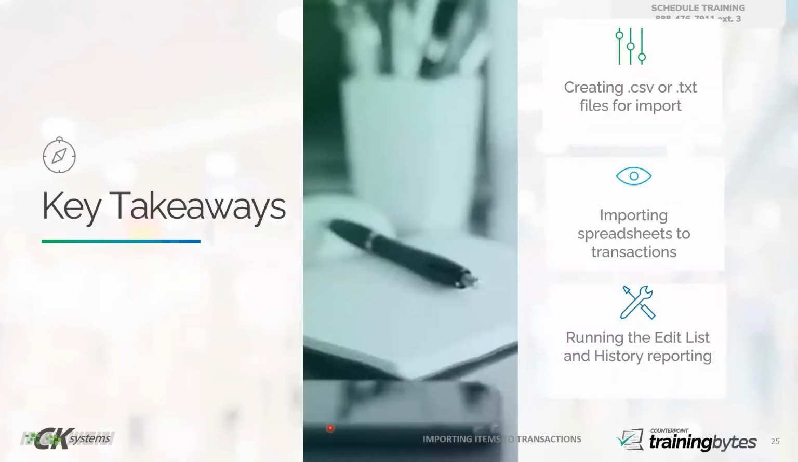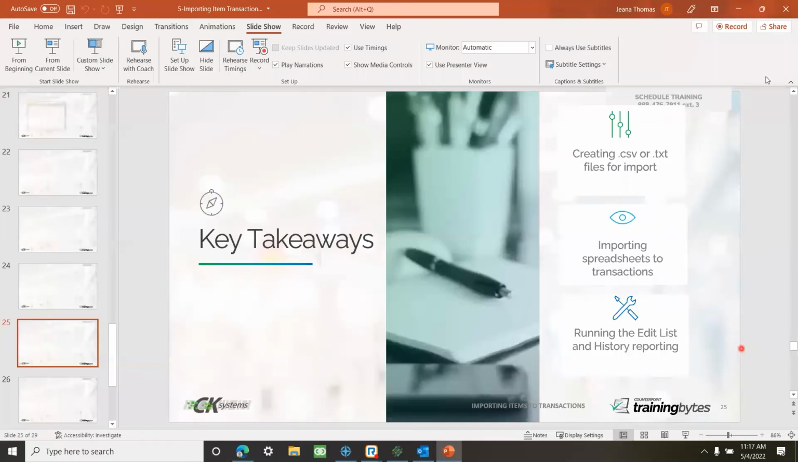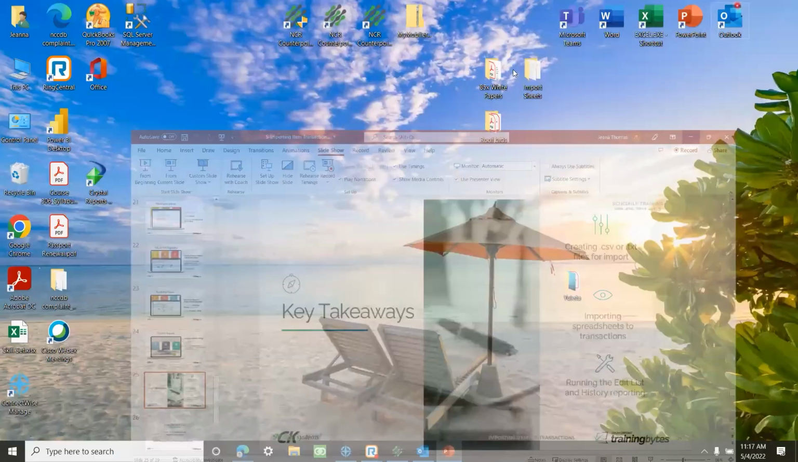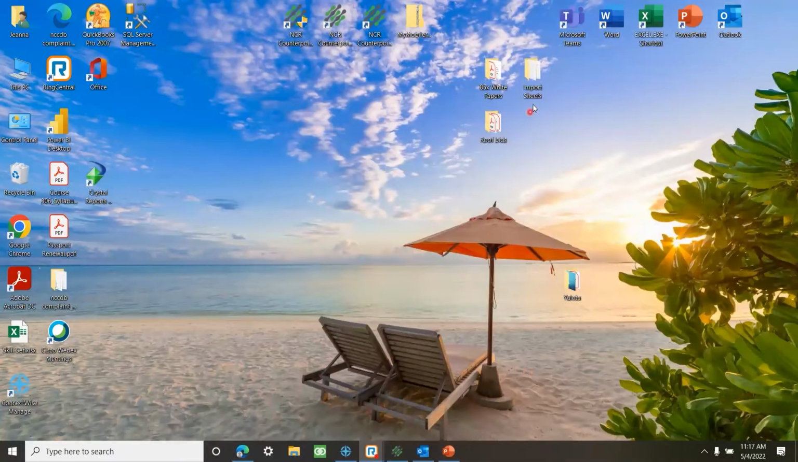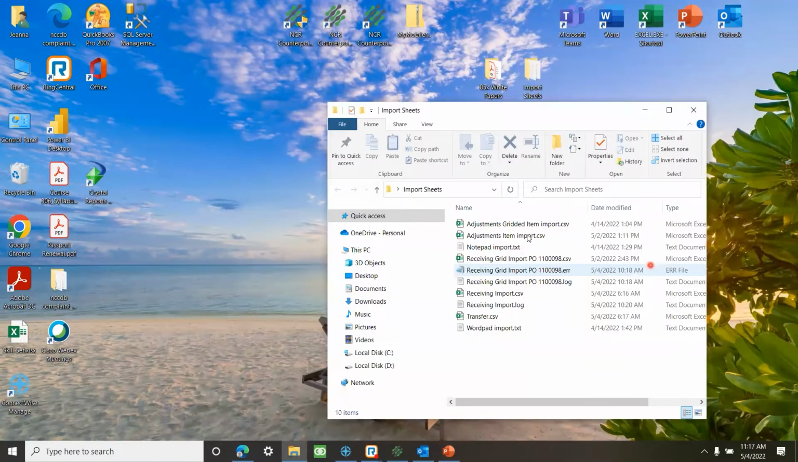Okay, so with that being said, let's go ahead and get into the software and take a look at all of this. I'm going to start with my import sheets. So here I just have them here on my desktop. And I'm just going to come to this item import sheet.